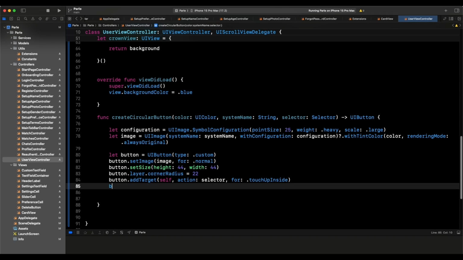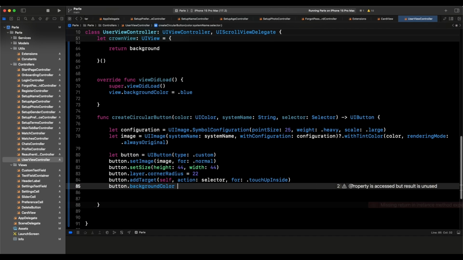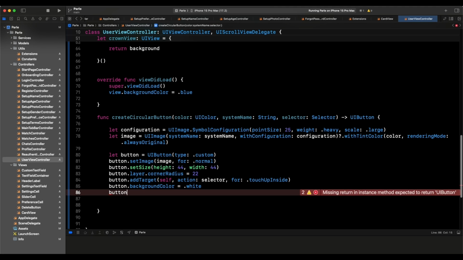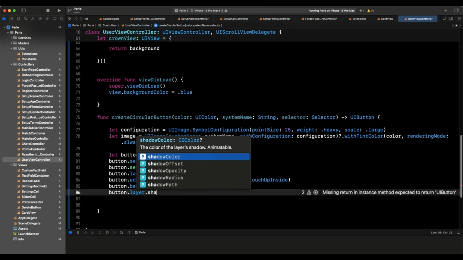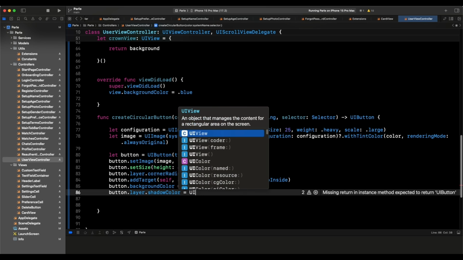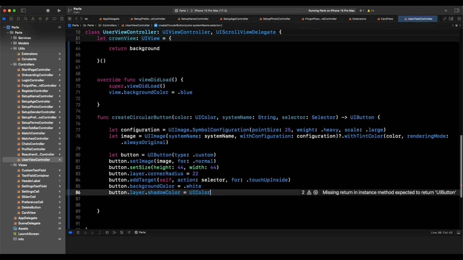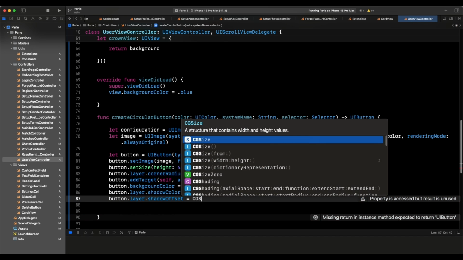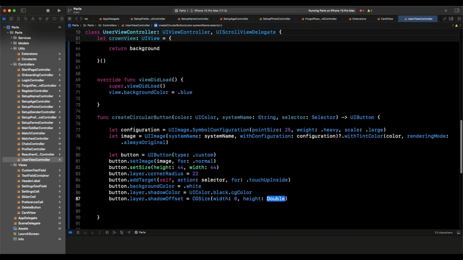Then we come here and we say button dot background color. What's the background color? This is going to be dot white, like so. Then we say button dot layer dot shadow color, and this is going to be UIColor dot black dot cgColor, right? And then we say button dot layer dot shadow offset, right? And this is going to be CGSize, like so, and width is going to be 0, height is going to be 0, right?